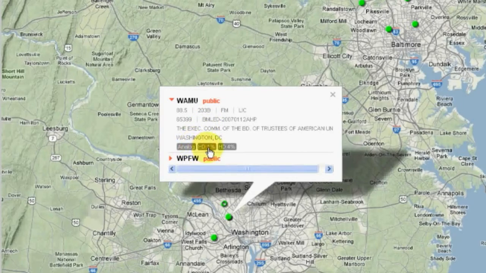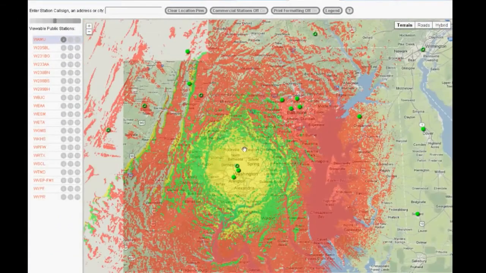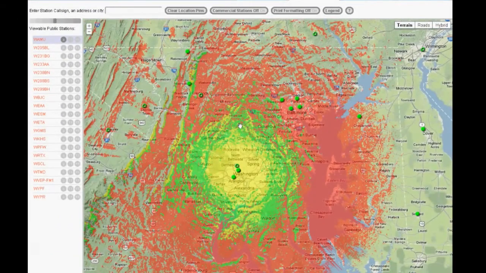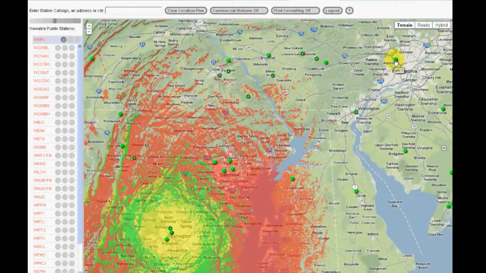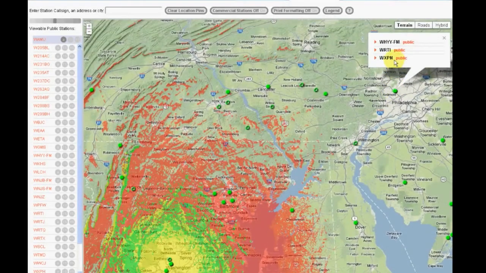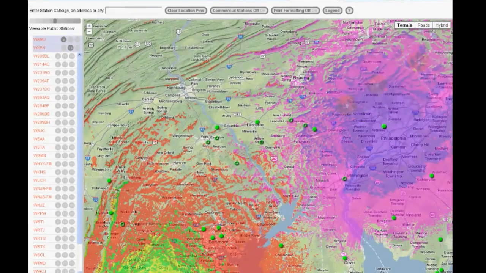Here we have buttons for the different overlays that are available. I'm going to click an analog overlay for WAMU, and we'll zoom out and we can see that yes, in fact, WAMU has a nice little footprint here. We can put up multiple overlays at the same time, so here I'll get some stations in Philadelphia, WXPN, put up their HD overlay.